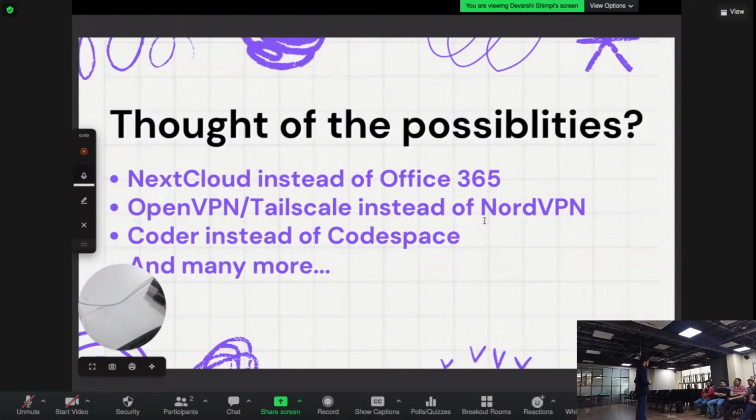So we do have Nextcloud instead of Office 365. There's also ownCloud. Instead of using Google Drive, Google Slides, etc., you can just install Nextcloud, and you have your own self-hosted drive solution. Instead of GitHub Codespaces or Gitpod, you can have a VS Code environment in your browser with Coder. To be exact, I think the website is coder.com. And again, instead of NordVPN, you can always have your own IP to use anywhere, rather than connecting to any random one, using OpenVPN or Tailscale.